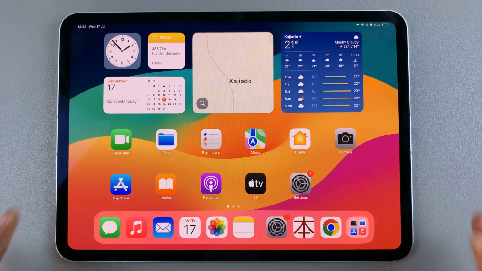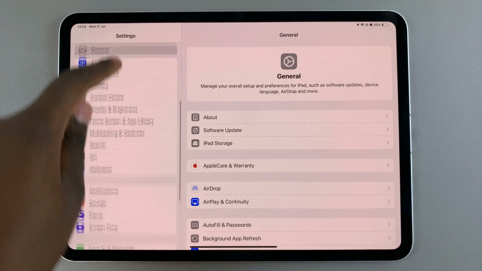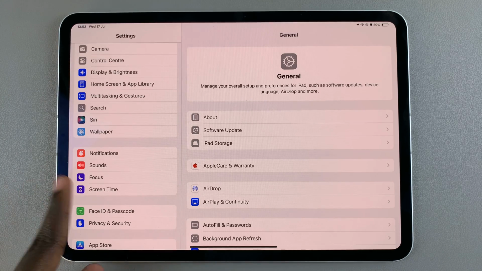Welcome back, and in today's video I'll guide you through the process on how you can delete the Safari browser on your iPad. So the first step is to open settings, and in settings scroll and select screen time.